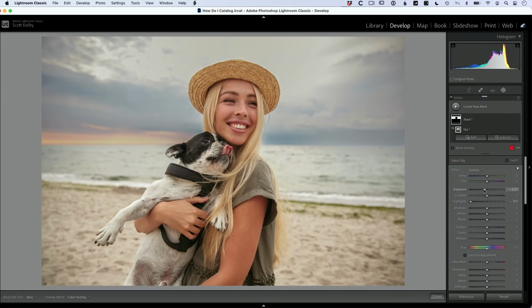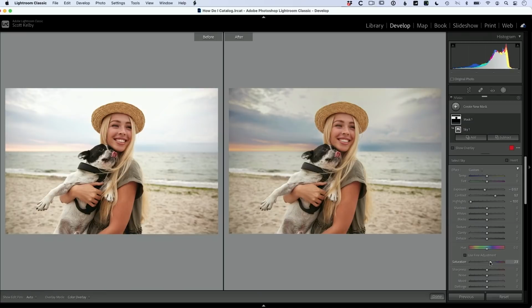Now, of course, because your sky is selected, remember, you said select sky, I can go in here and add contrast to the sky. I could make the sky a little more colorful by going to saturation, and just within a few sliders, look where we've come.